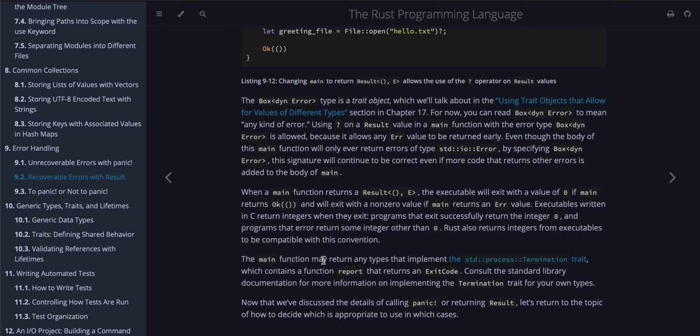When a main function returns a Result, the executable will exit with a value of 0 if main returns Ok and will exit with a nonzero value if main returns an Err value. Executables written in C return integers when they exit. Programs that exit successfully return the integer 0, and programs that error return some integer other than 0. Rust also returns integers from executables. To be compatible with this convention, the main function may return any type that implements the std::process::Termination trait, which contains a function report that returns an ExitCode. Consult the standard library documentation for more information on implementing the Termination trait for your own types.